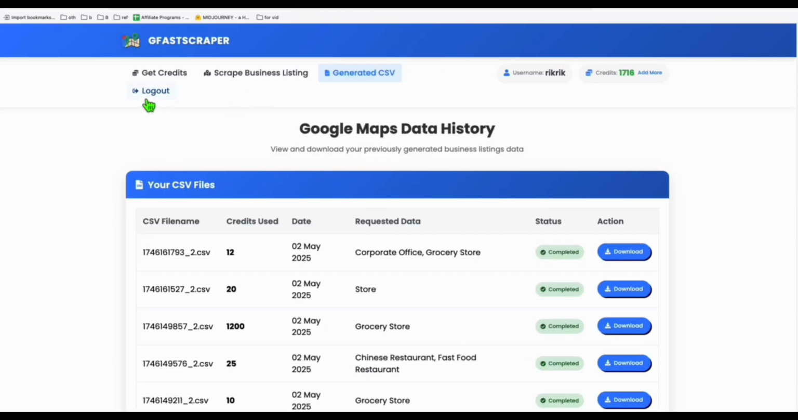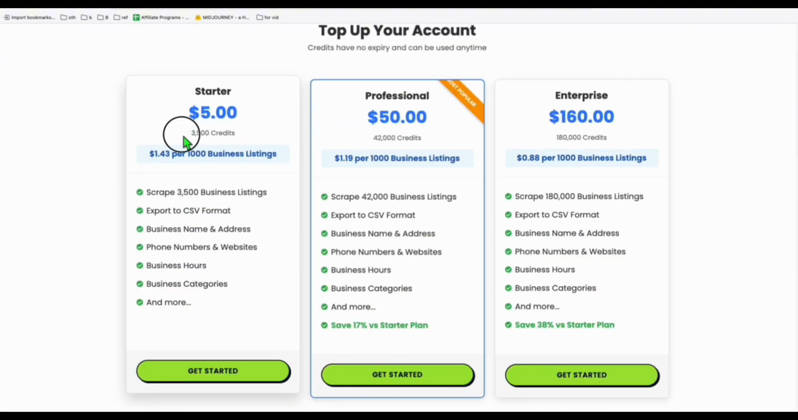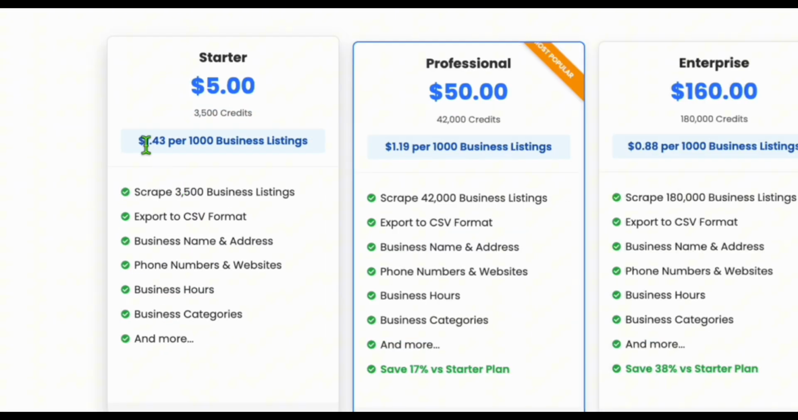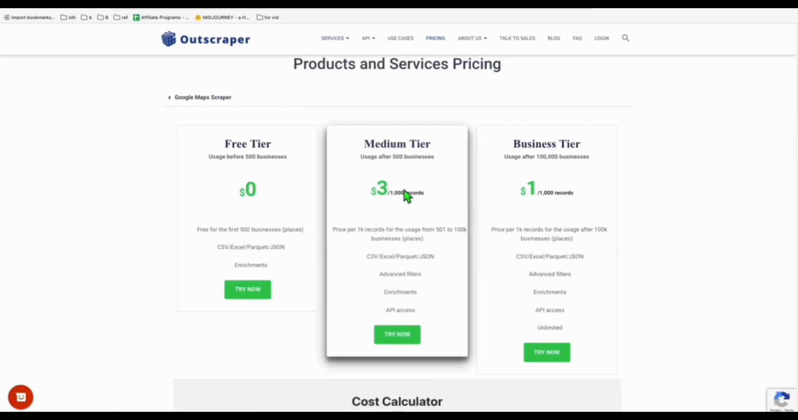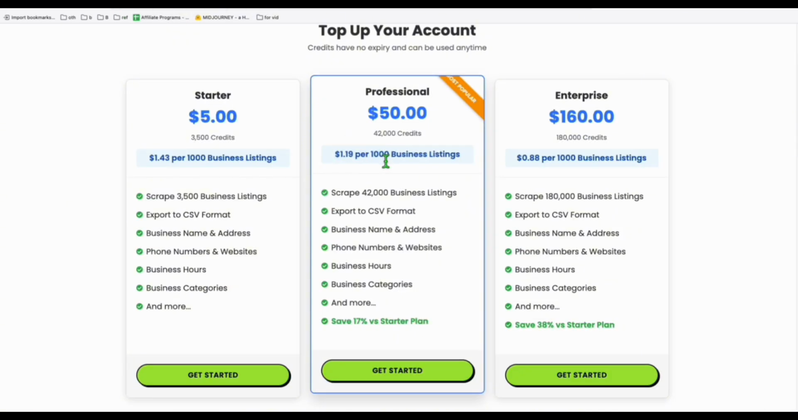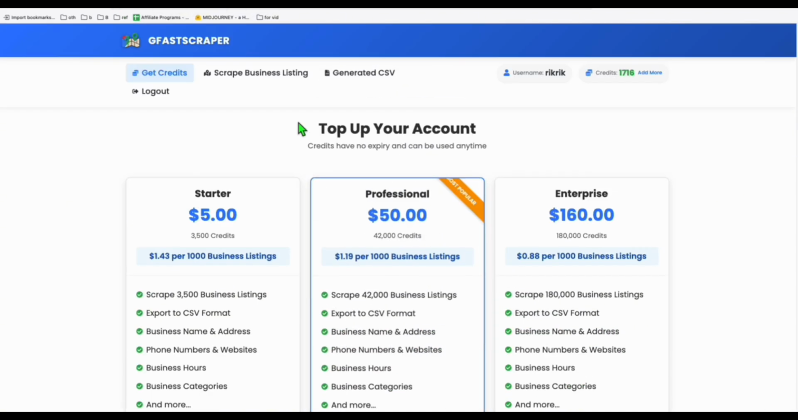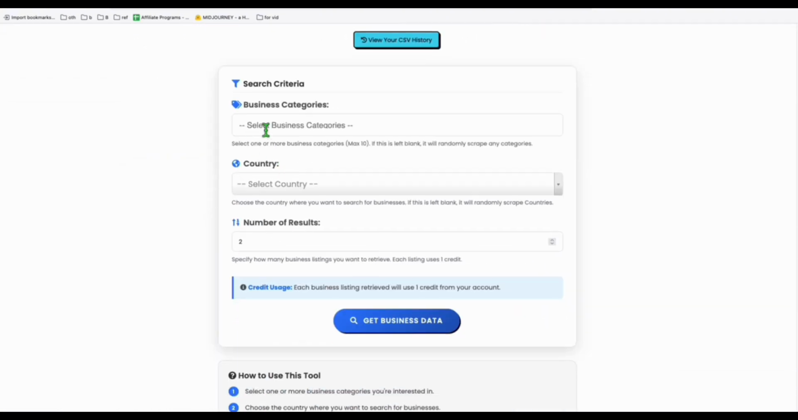As you can see here, when you go to get credits, you will see for $5, we can get 3,500 business listings, and it's just $1.43 per 1,000 listings compared to $3 per 1,000 records right here. And it's much cheaper if you get a larger volume, and it has no subscription. It's credit based, and the scraping form right here is pretty simple.